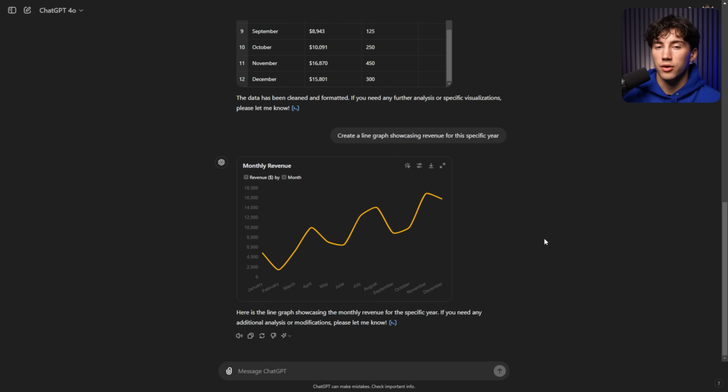What we can do here in order to view a trend and why it's trending the way it is, is by adding another factor to the chart. So let's make this a dual axis line graph.